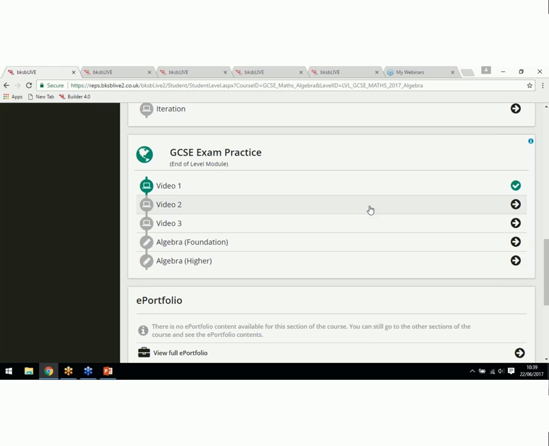Students, in many cases, will not answer a question perfectly. They'll think they might have done and they've got the ultimate answer, but in terms of their working out and so on, which will gain them marks, they can fall down sometimes. So those videos are there to try and prevent that happening. Once students have reviewed those, they can then move on to the exam practice.